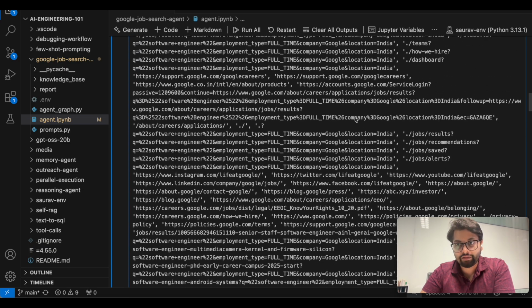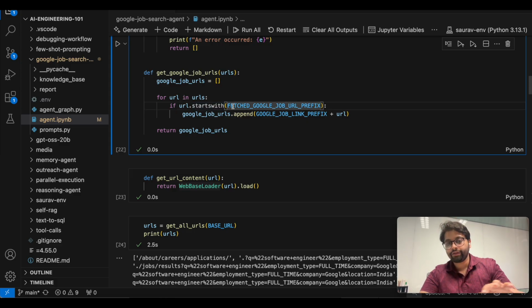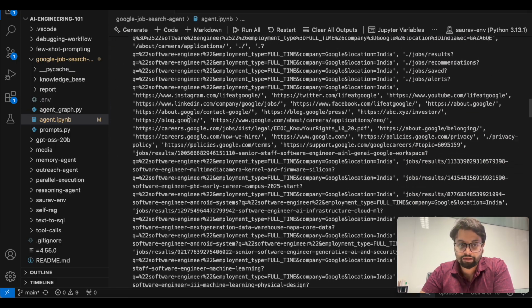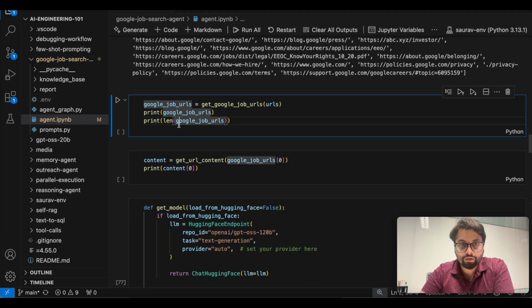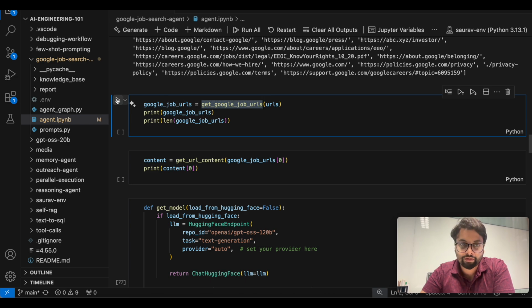What I have done here in the method is simply iterate over all the URLs and fetch only those URLs which start with this prefix. This is a constant. You'll see the value is jobs results. So once I filter this out, we'll have all the Google job URLs. I can filter out all the other URLs which do not have this prefix and I'll get the job URLs. So there is a second level of filtering where I pass each and every URL to get Google job URLs, and I filter the URLs out.